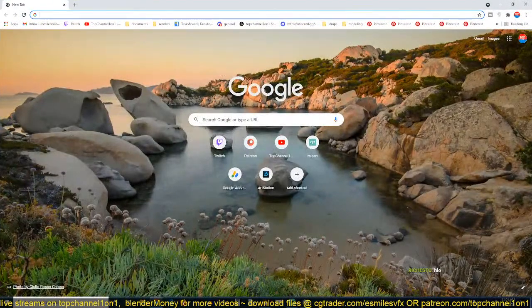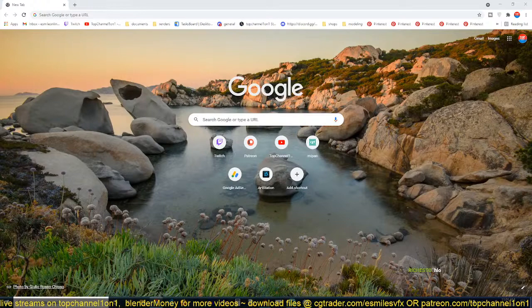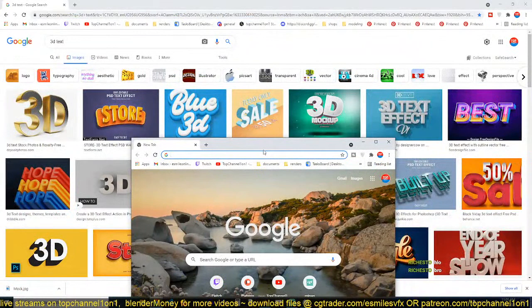I'm trying to set up Nightbot because I have already set up some commands. But today we're going to be doing some 3D text for Blender.